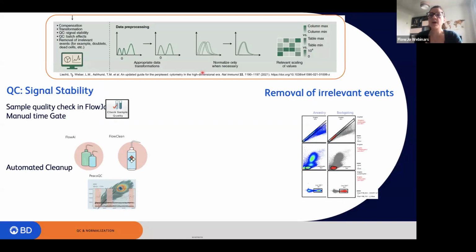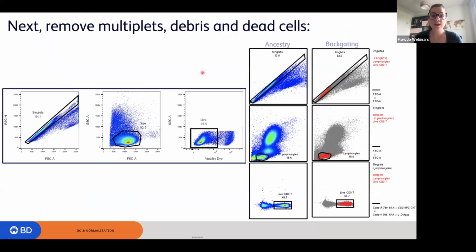Because after we run quality check, we want to make sure to remove irrelevant events from our data. Not everyone works with blood cells, but still, we need to make sure that we clean up as much as possible from any debris or anything that is not needed within our analysis. So in this case, this is just an example to remove multiplets, debris, and dead cells.